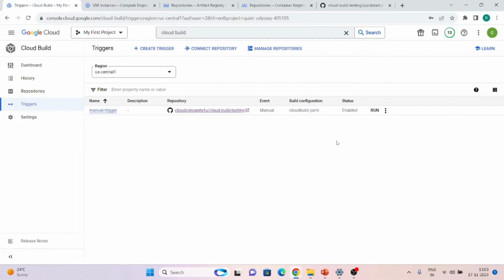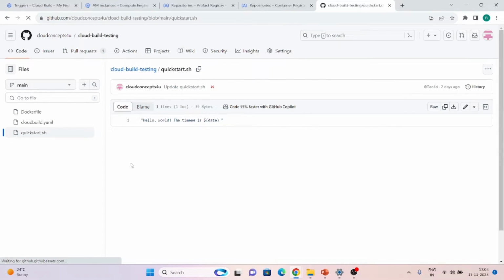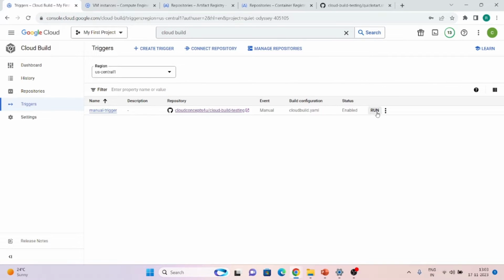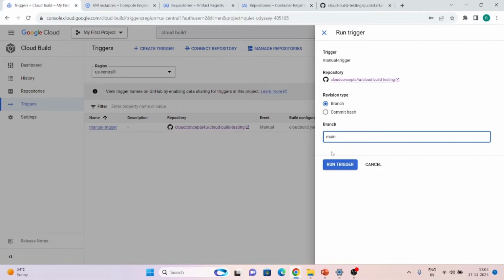Now this is a manual trigger, so it will not run if we make any changes in my Cloud Build file or in this file. So we have to run it manually: we just click run and select that branch. We can even select the commit hash also. We will just click on run trigger, so it will start running.